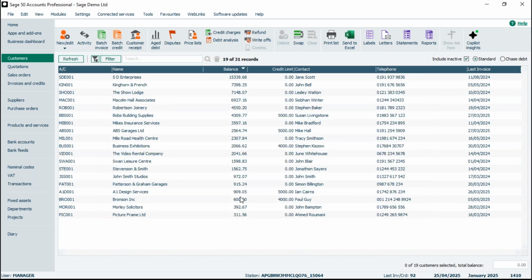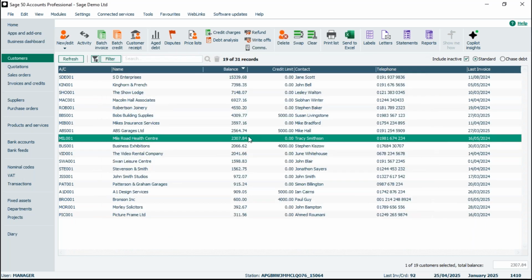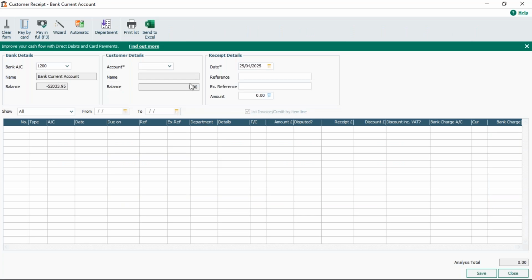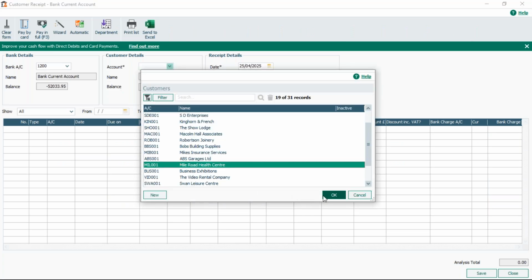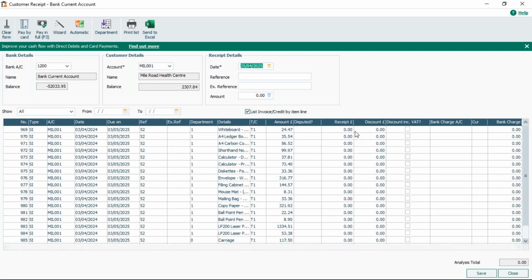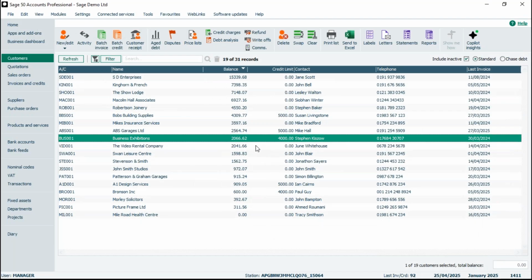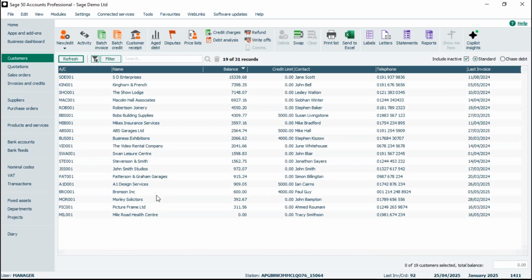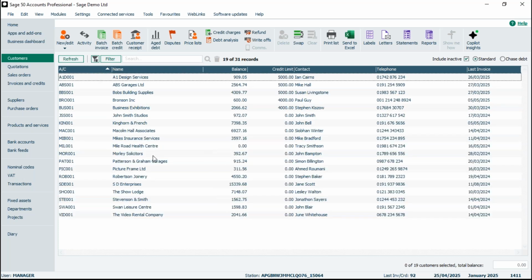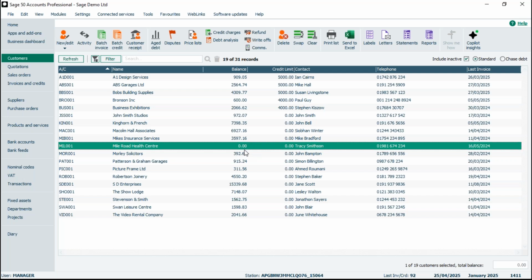So let's just apply that one first of all. Have I got any with a 0 balance? Just my luck, I haven't. So let's just pay this one off. I'll quickly just, was it Mike's Road Health Centre? Oh, sorry, Mile Road Health Centre. Need my glasses on there. And I will just quickly pay everything off, just so that this account has a 0 balance. So let's just refresh that. So there it is. So let's say I want to hide that one. It's a trade customer, but it's got a 0 balance, and I don't want those 0 balances to be included.